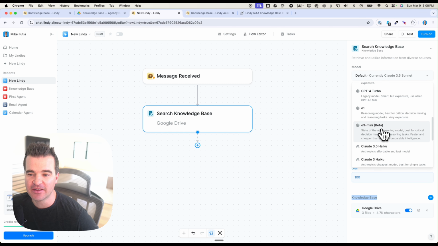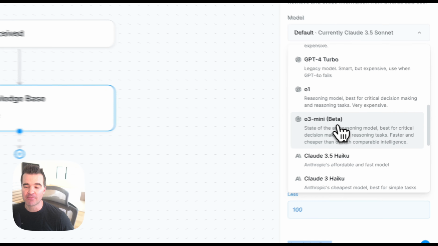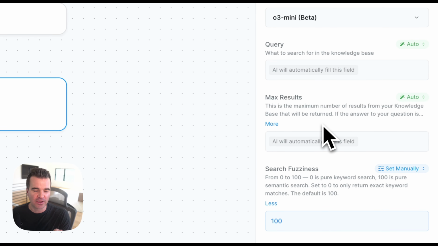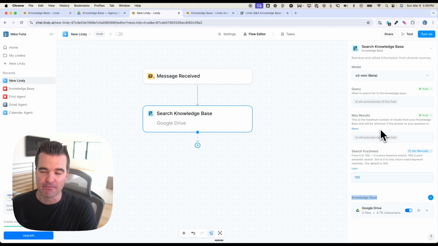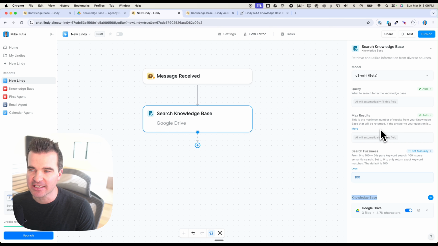So I haven't tested every model in here, but I've had really good success using O3 Mini. Your mileage may vary, but I really encourage you to test, double check the answers against the actual knowledge base itself and play around with the model, because again, I was finding varying levels of accuracy depending on the model, and I landed on using O3 Mini as the most accurate out of the ones that I tested, especially against Sonnet 3.7.